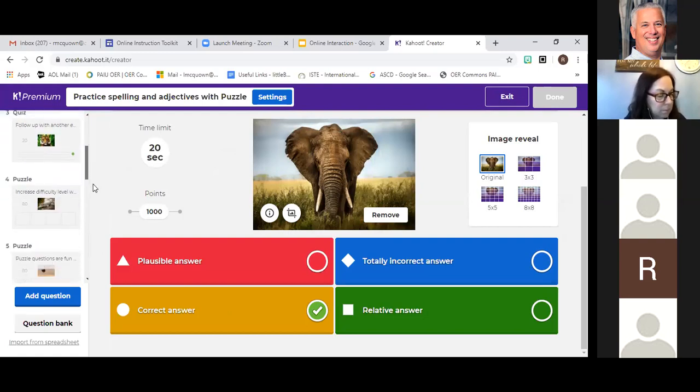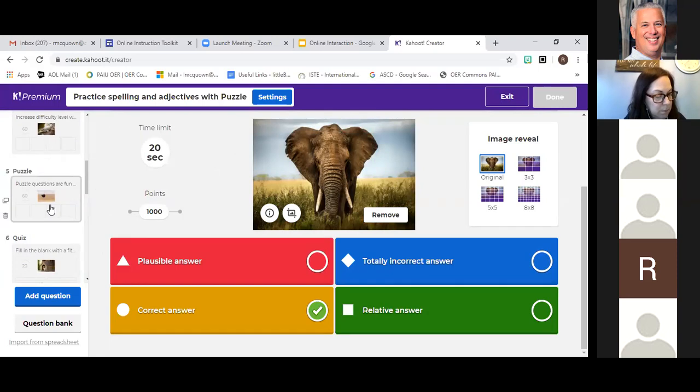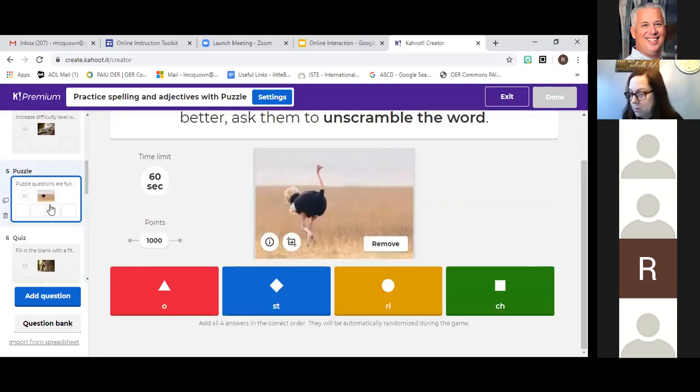So, let me see. Let me scroll down here. Here's one here. If you look at the red, blue, yellow, and green, it spells ostrich. They have to put those in the right order to get that word spelled correctly. And of course, when they see it, the letters are all mixed up. So they kind of have to drag it up and put it in the right order on their Kahoot game. It's a lot of fun. It tends to get really, really crazy at times because you're trying to beat everybody on the time.